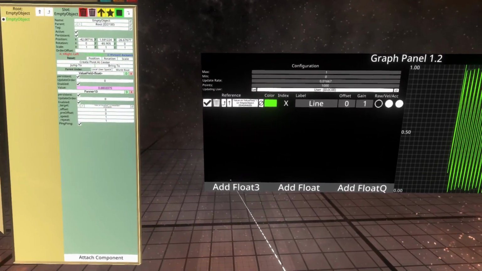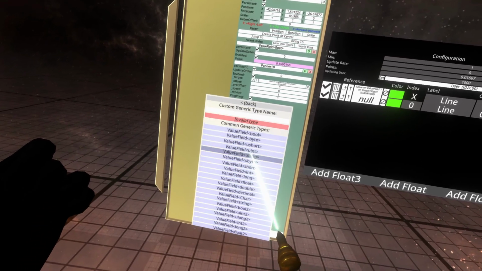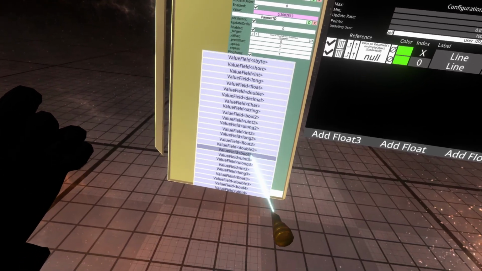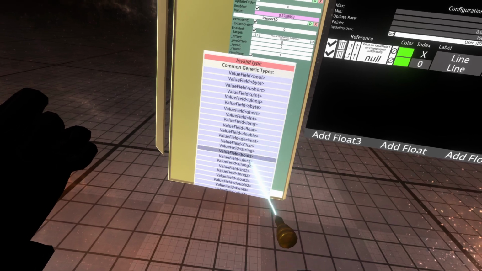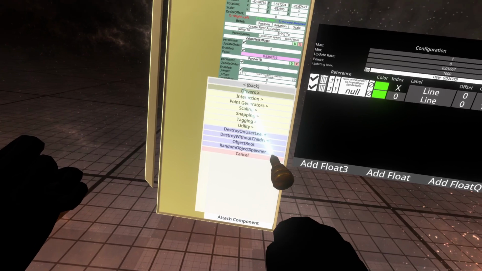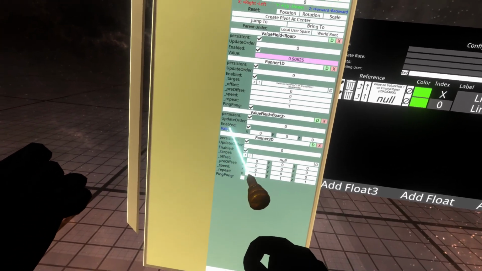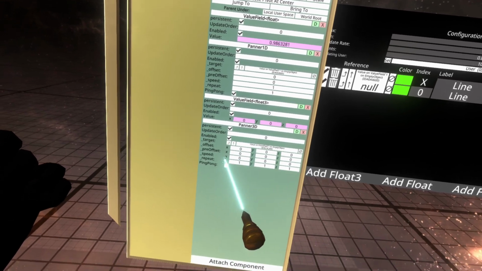Let's shake things up a little bit and add a float 3. And for that, we'll add a value field float 3, and also a panner float 3 or panner 3D. We can drop this in here and start it going.